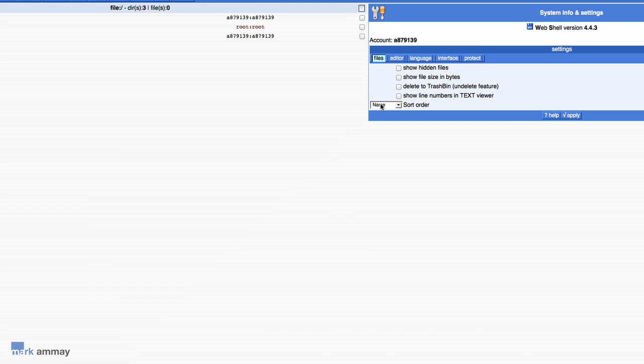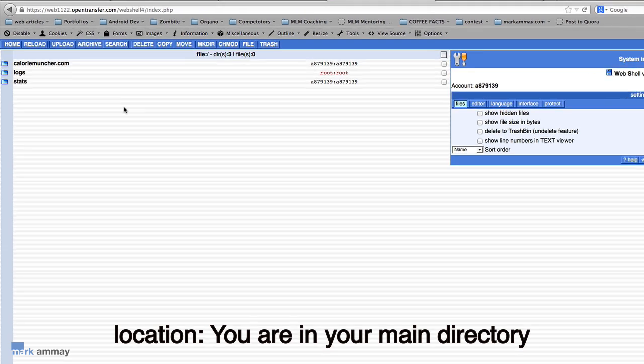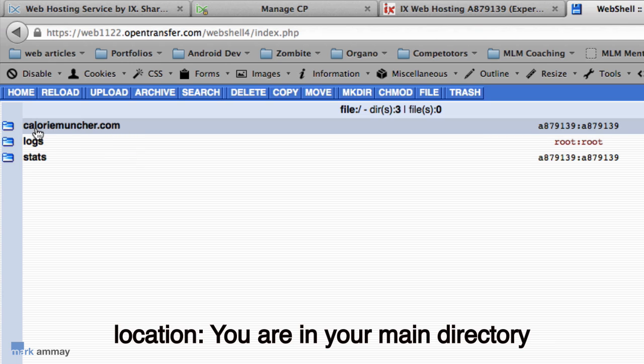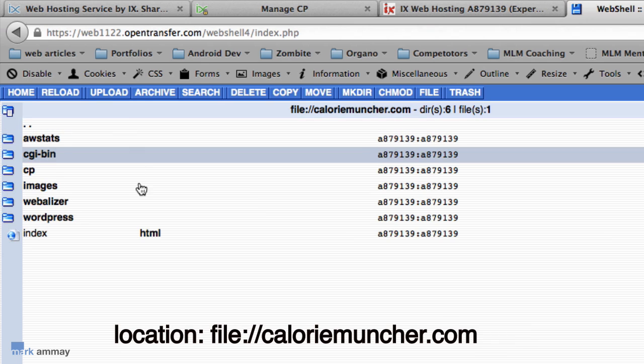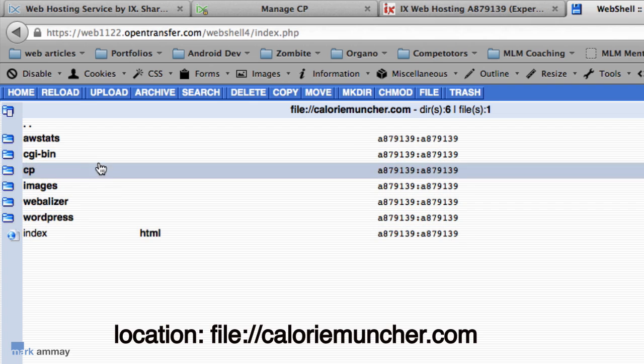So now it opens up a new tab or window, and you're going to see something similar to this. I want you to click on your domain name where it says caloriemuncher.com, and it has a little folder here. This basically means that when we click this, we're going to be entering or opening up this folder, which is our website. So now that I clicked it, we're literally in our website. These are the files to our website. This is the file structure.